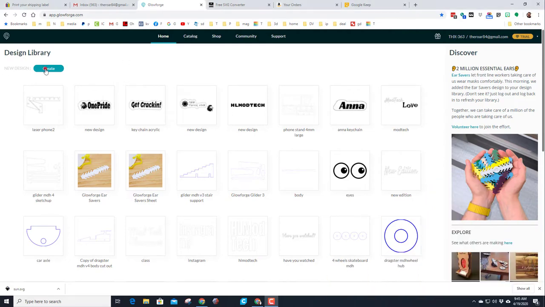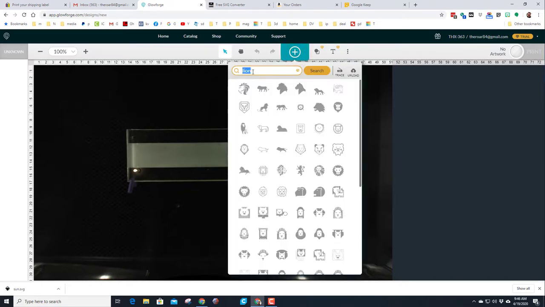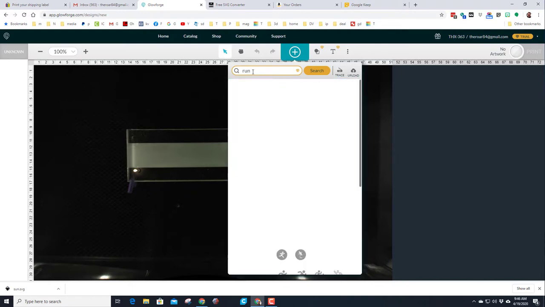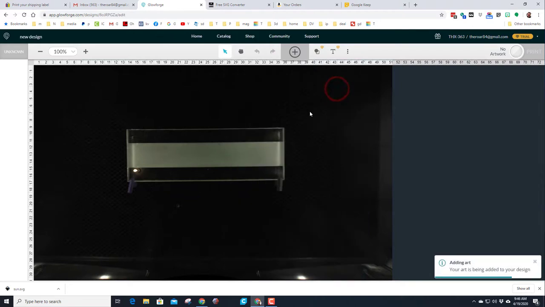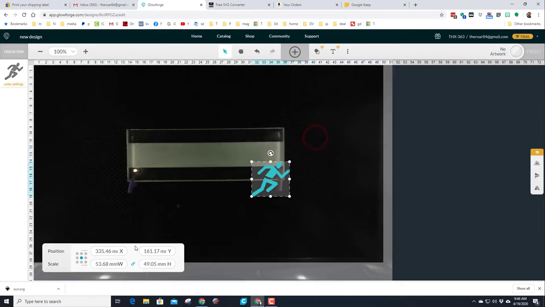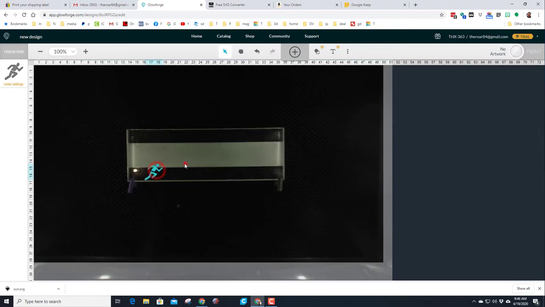So, once again, we're going to simply hit Create. I'm going to do it out of acrylic again just because I enjoy that. Today, we're going to use the sweet image search. Let's type something like run and see if they have a little running dude, which they do. I like this one right here. And then I am going to shrink this down with the proportions locked so it fits in the little clear area, because I found that's a decent size for my keychains.